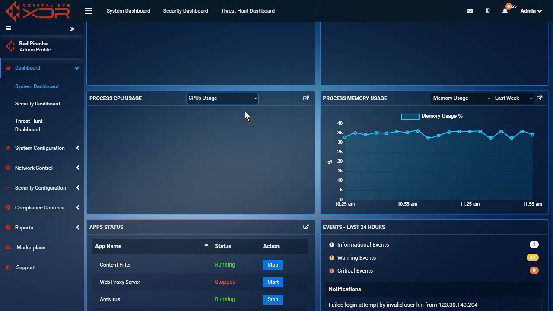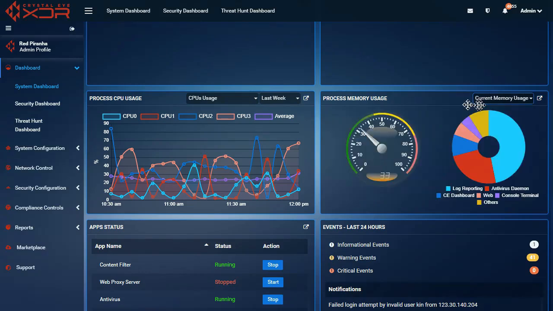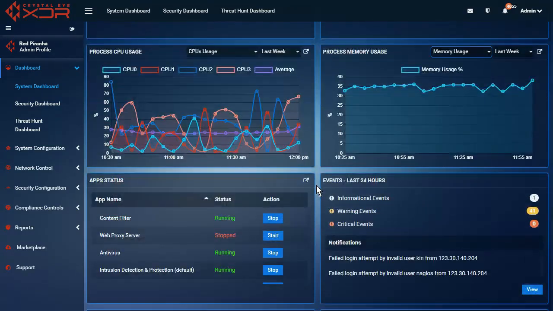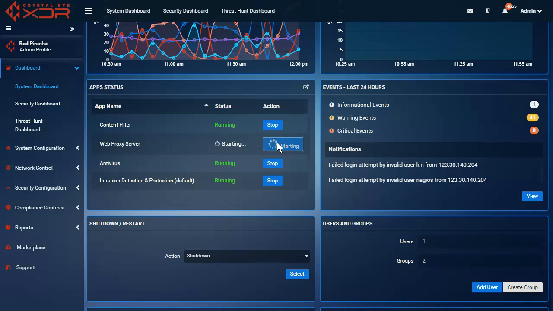And we've also got memory usage. Again, we can look at our current memory usage, see how it's been divided between different applications, or just look at the usage in general. We have our app status widget, where we can start and stop applications. So things like our proxy server, where you can just click on start, and that will start the proxy server application from the system menu.